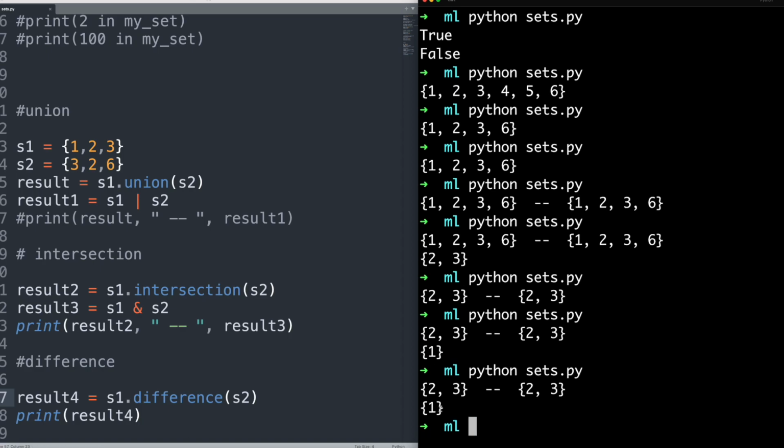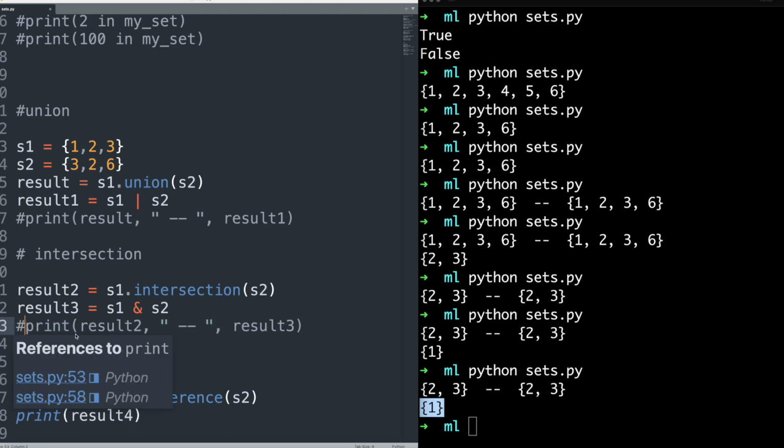Okay, so it gave just 1. All right, so what will happen if we do S2 minus S1? So what is in S2? 2, 3, 6, which is not in S1. So S2 minus S1 will give you just number 6 here. So let's take a look.